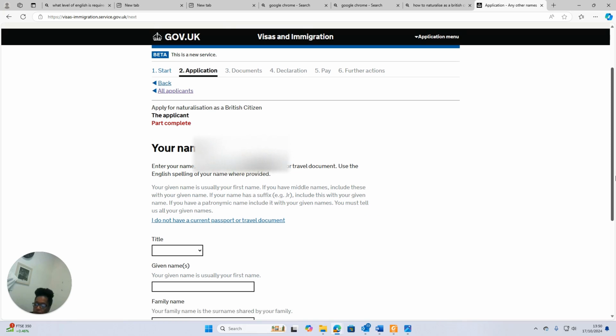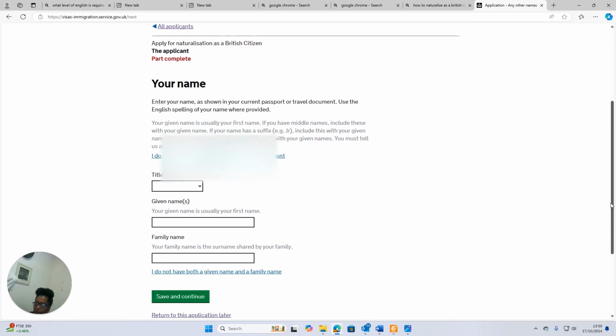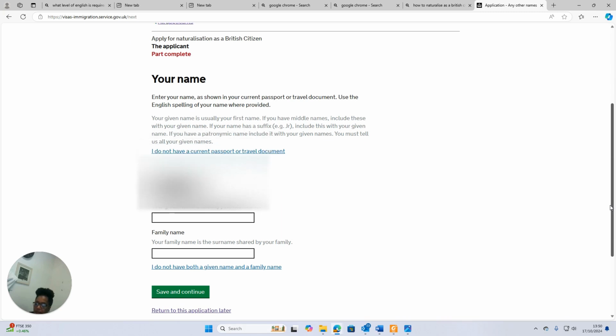And then you've got to enter your name as shown in your current passport or travel document. Use the English spelling of your name where provided, all right? So you've got to enter the details as stated on your passport. So I'm just going to put my name here.